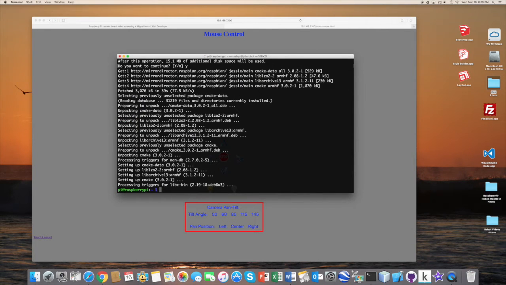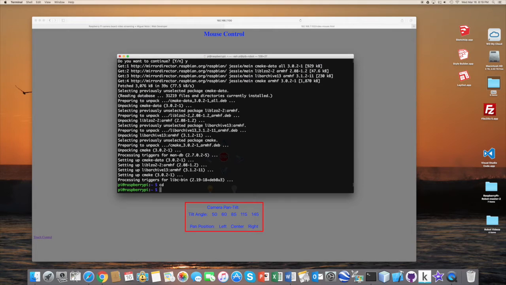Okay, so now we have CMake also installed, so you want to make sure that you're in the Pi home directory, so just do the cd to ensure that. Now we're going to use the git command to get a copy of Miguel's project.